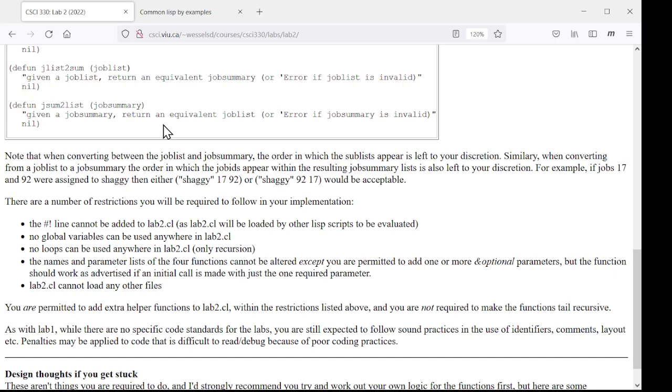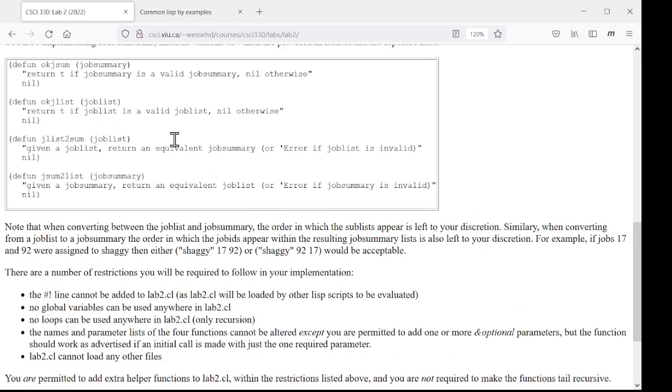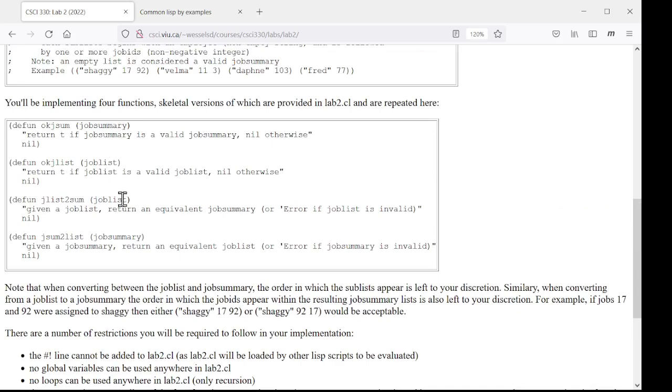So if we want to throw in an accumulator and make this tail recursive, where you add a so far and initialize it to nil or something like that, that is permitted for these functions. You can add accumulators, but the functions still have to work correctly if the user makes the kind of expected call. If I call JSUM to list and pass it the job summary list, then it should work correctly. You can't require the user to provide additional parameters. So there's the idea.